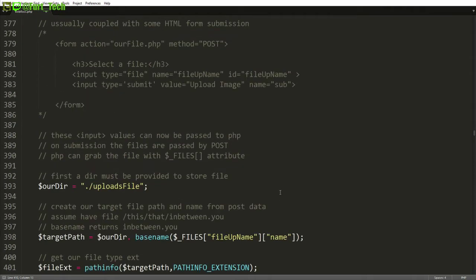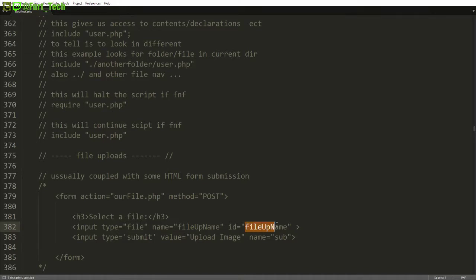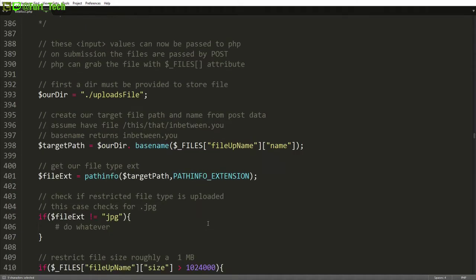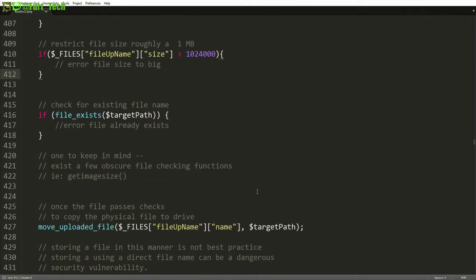So when you upload the file with this form, it comes back with the ID or the name that you give it. In this case, it's file up name, and then it has an associative array value for size. And you can check to see if it's greater than a certain size. So that's what's going on there.